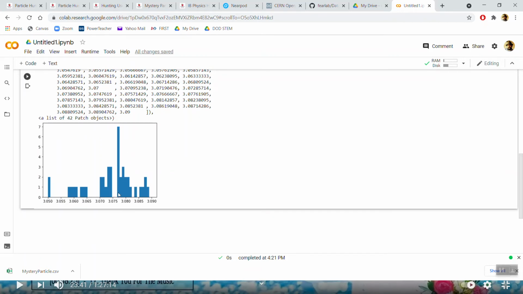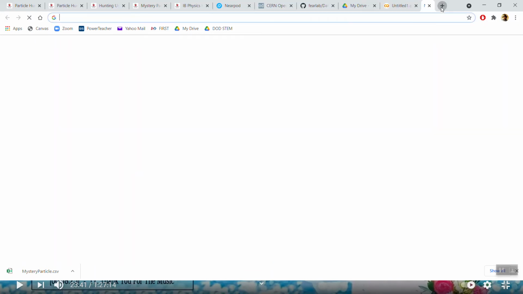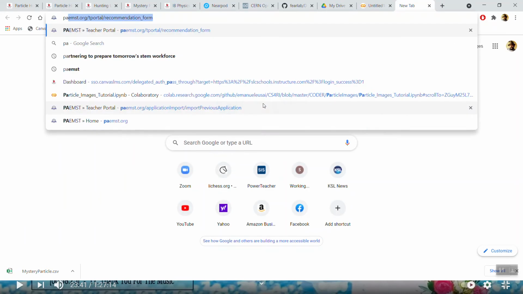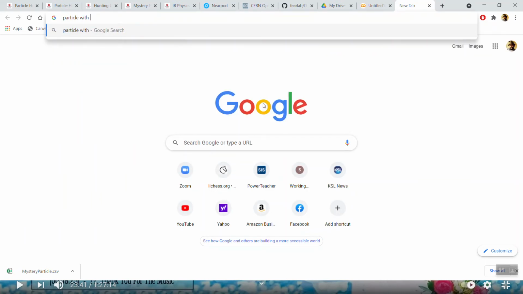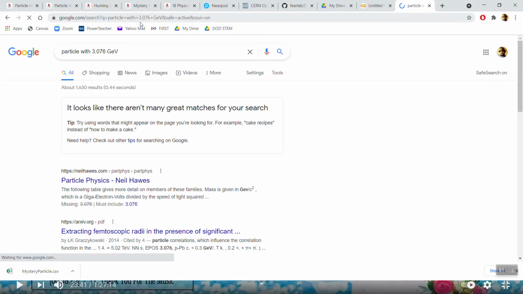Let's say I found a particle at 3.0 something. Let me do better than that: 3.076. So what you would do is Google particle with 3.076 GeV. Now GeV is the unit. See that word right there, GeV? That's the unit. It's not kilograms. Obviously these are pennies with mass in grams, but particles have GeV mass. It's like a made-up unit.